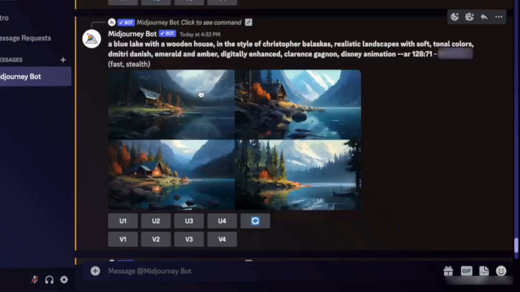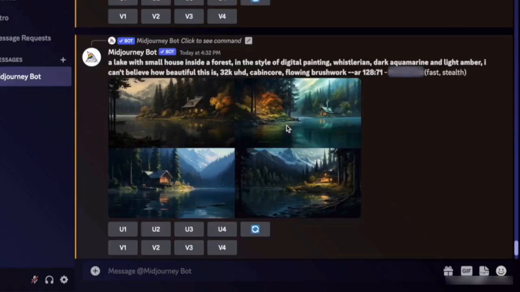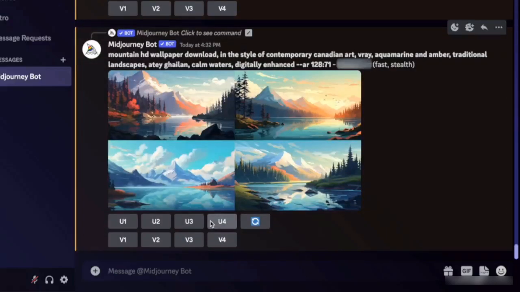Let's take a look at the next one. A blue lake with a wooden house, and we can see here it's referencing an artist, Christopher Velasquez, followed by the realistic landscape and the aspect ratio Disney animation. We can also see the other 2 results here. If you like any of these images, again, just click on one of those U buttons in order to enlarge it. I've included the end results of these prompts in the exercise files for you to take a look at and also use in your own ideation process.